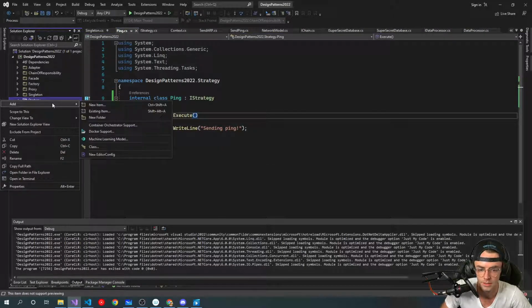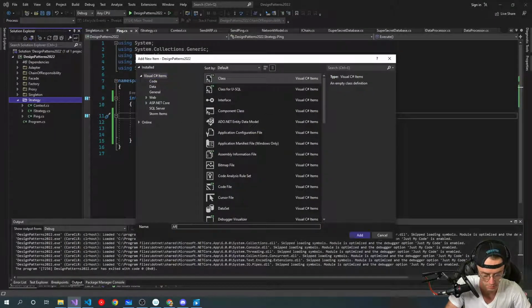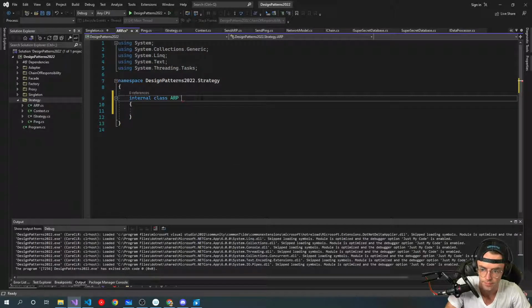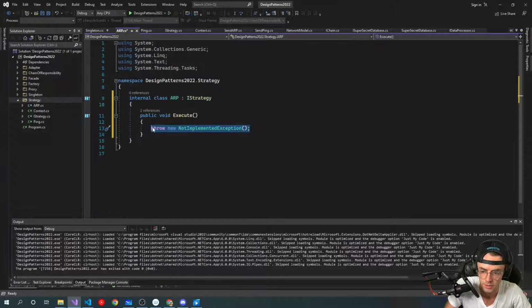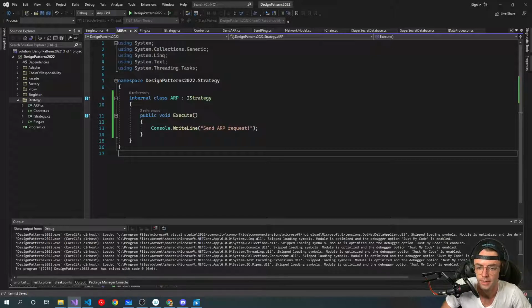Then we're going to go into here. Let me see which one that we had. We had an ARP and a DNS. So we'll go in here and make the ARP and implement our I strategy. So go there, implement the interface. Then we go down here, console.writeLine, and we're going to go sending ARP request. And that will be our algorithm for that strategy.